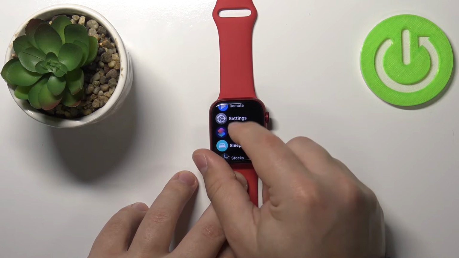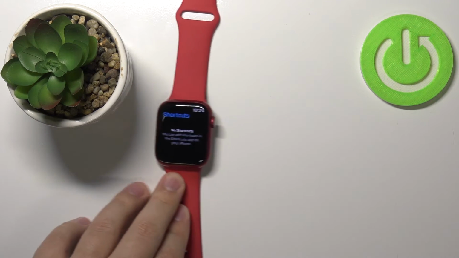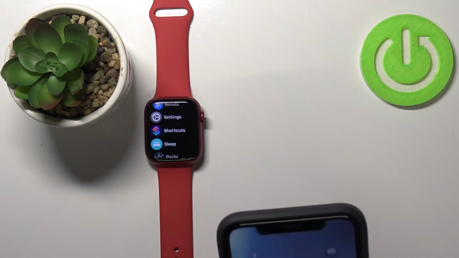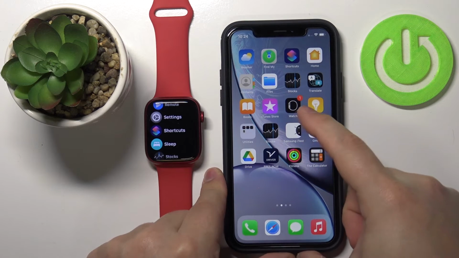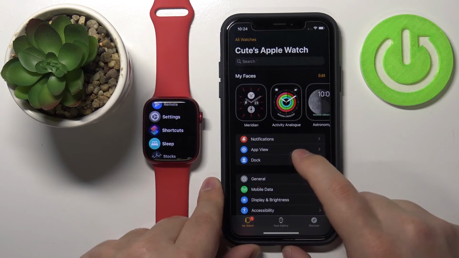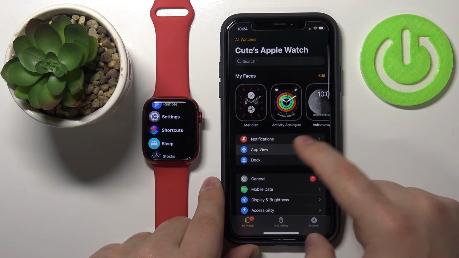You can also customize the menu via the phone app. So let's bring our phone right here. On our iPhone, let's tap on Watch to open the Watch app. In the app, let's select the app view.